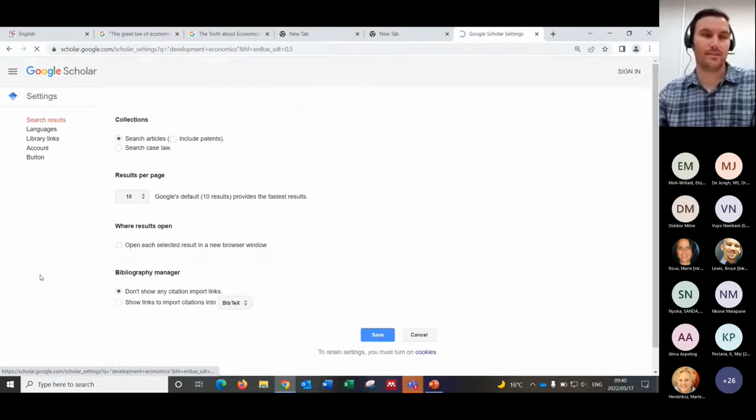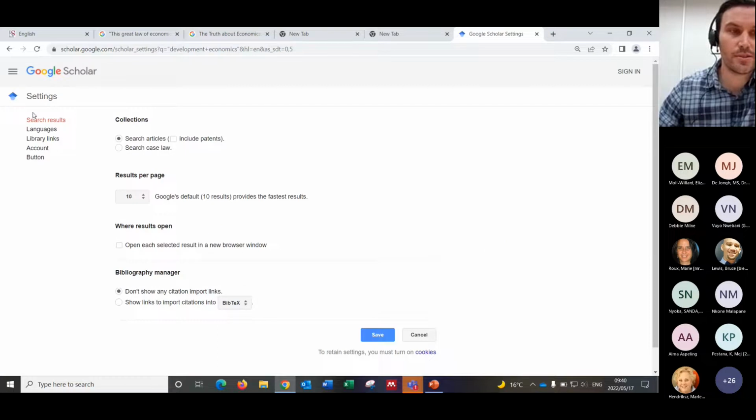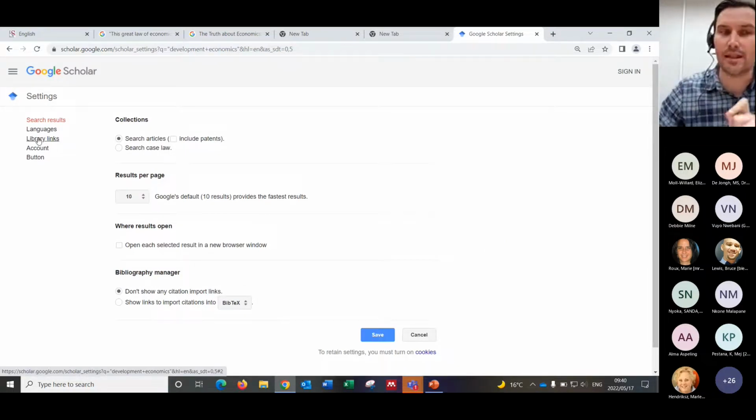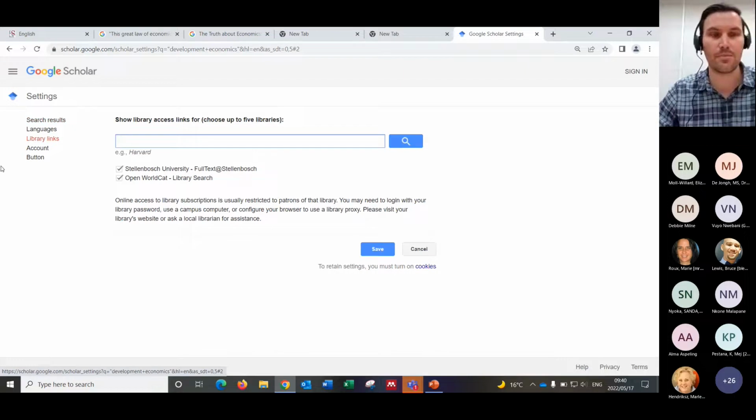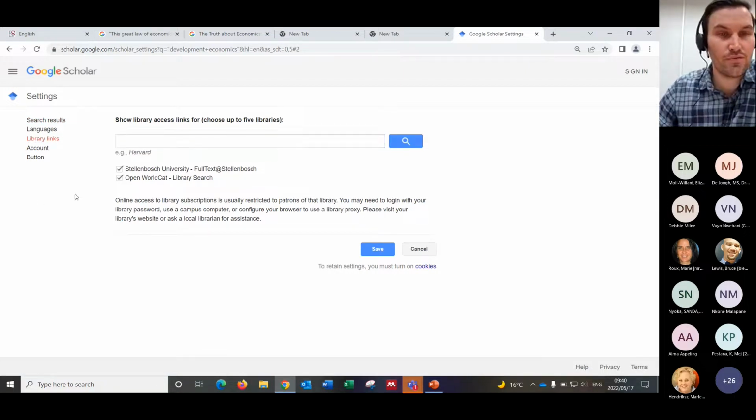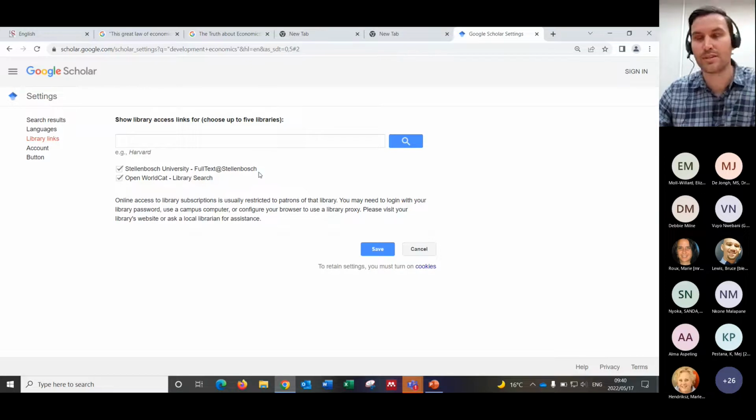Once I've selected settings, I'll see a few options. The first, search results, languages. The one I'm interested in is library links. Once I've selected library links, you'll see for me it says that Stellenbosch University full text of Stellenbosch is already available. That's simply because it's already set up on my device.